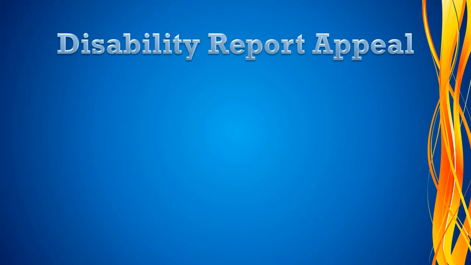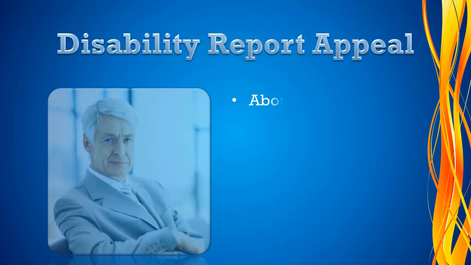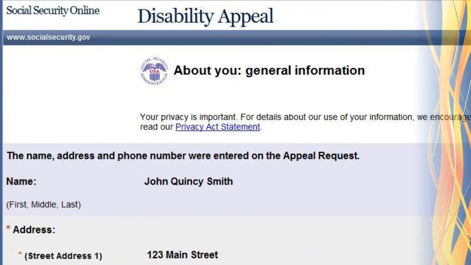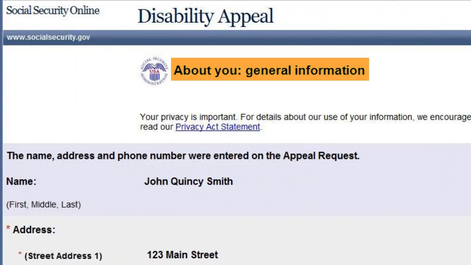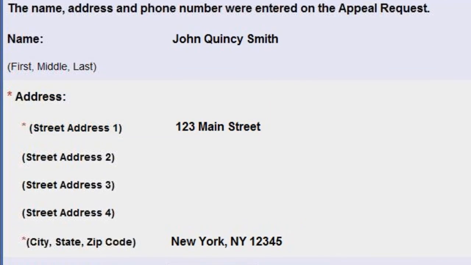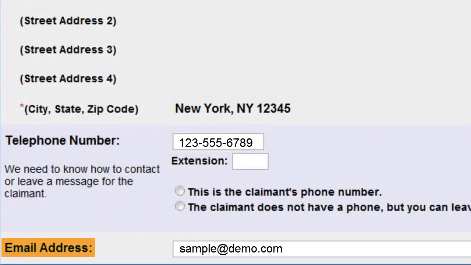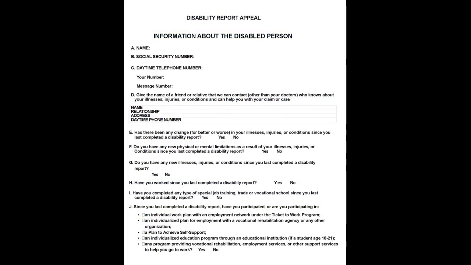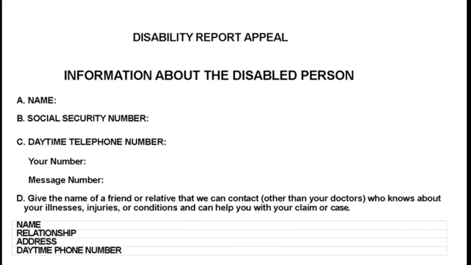The disability report appeal is divided into 3 sections: About You, Medical History, and Review and Send. The first page of the About You section is general information that Social Security needs from you. You've already confirmed your address, but you'll need to give them your telephone number and email address. The next page is in regards to information about a contact person. Give the name of someone other than your doctors Social Security can contact who knows about your medical conditions and can help you with your claim. Please refer to the disability report appeal you printed earlier.